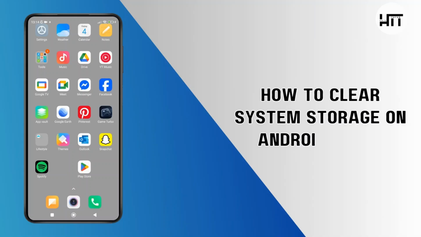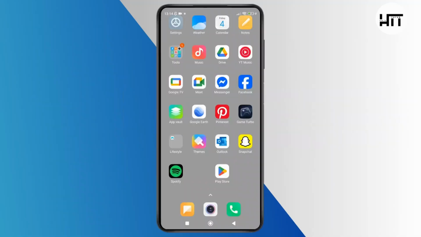How to clear system storage on Android phone. Hey everyone, welcome back to the channel. In today's video, I'll show you how to clear system storage on your Android phone. So now without further ado, let's get started.